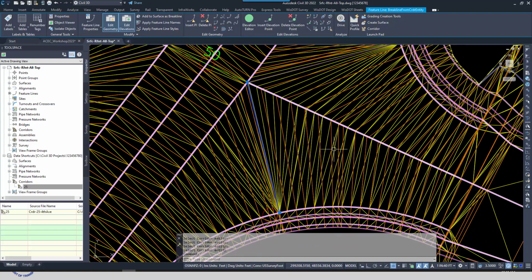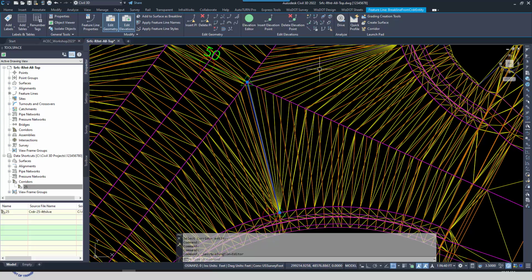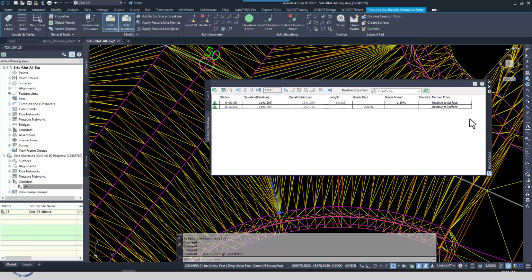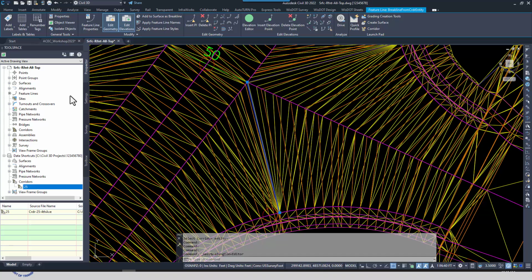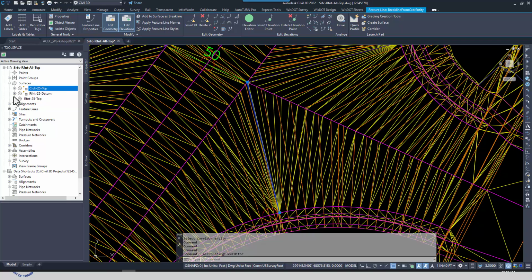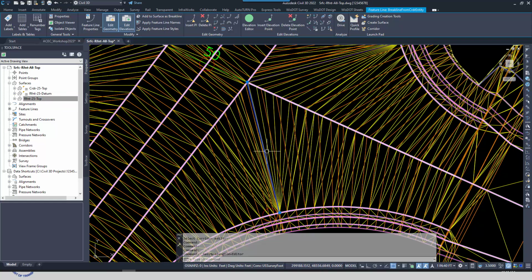And what's special about this siteless feature line is if I go to the elevation editor, just right over here, you can see that it placed its endpoints relative to a surface. And it placed them relative to the surface corridor 25 top. Well, what's special about that is that the corridor 25 top surface is an input to the refinement top surface.